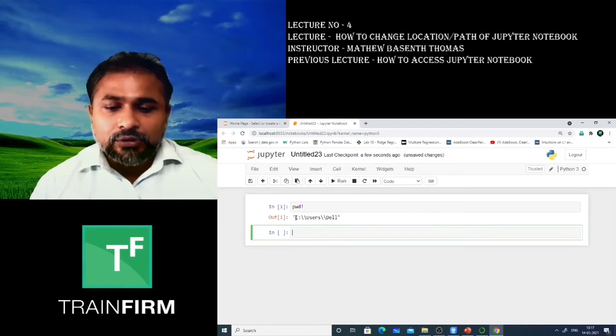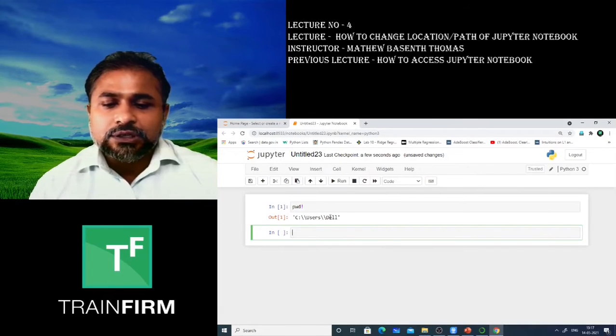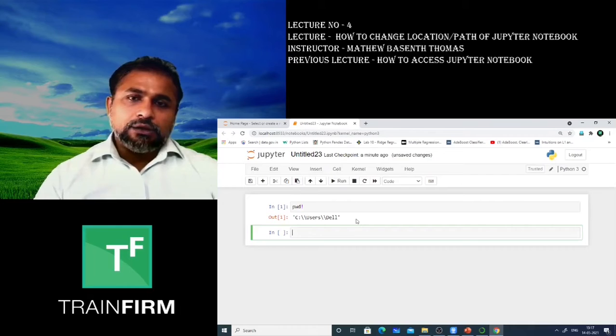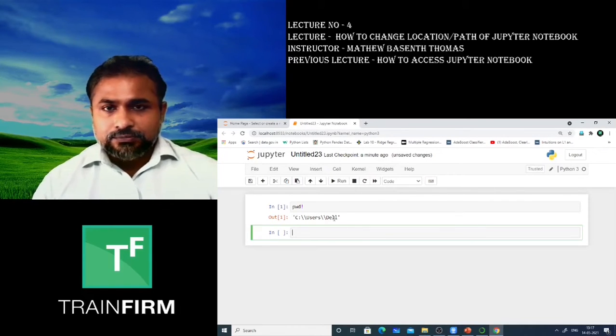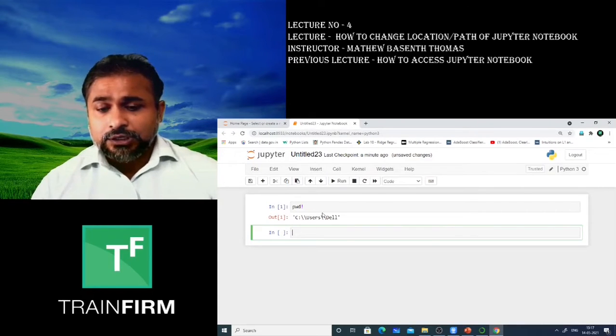Okay, now I know what my current location is. My current location is in C drive, users, del. This is my current location, right? For some reason, I want to change this, right? Whatever I save here will go to this location at this point in time.